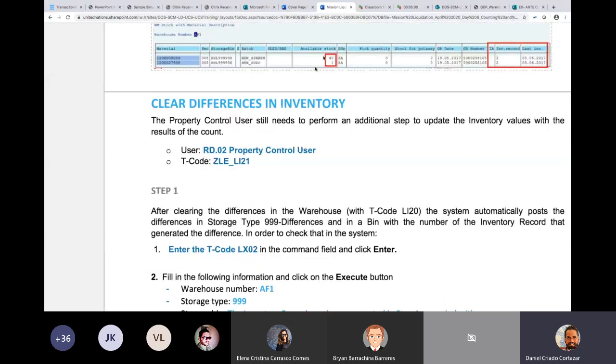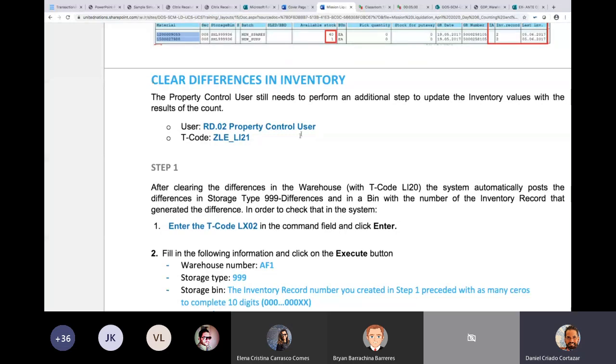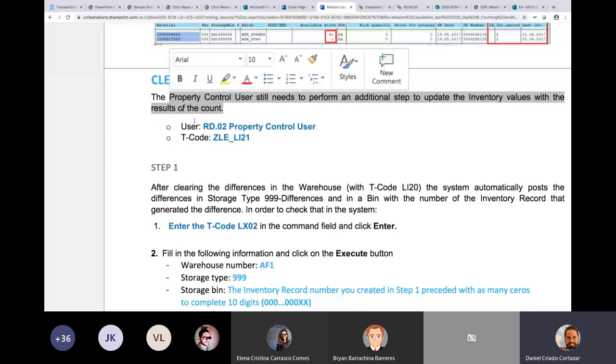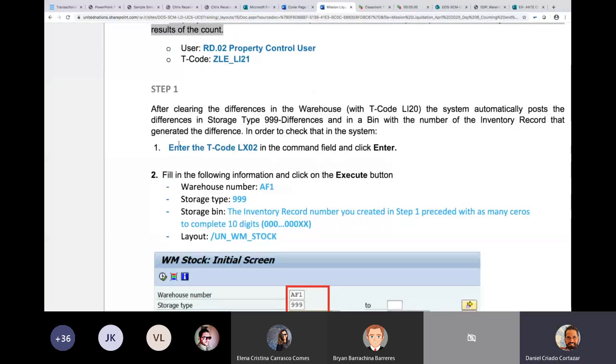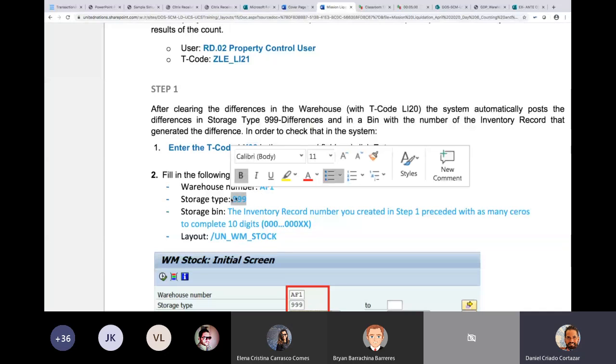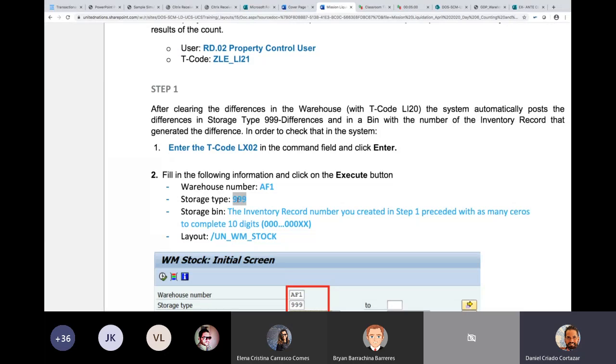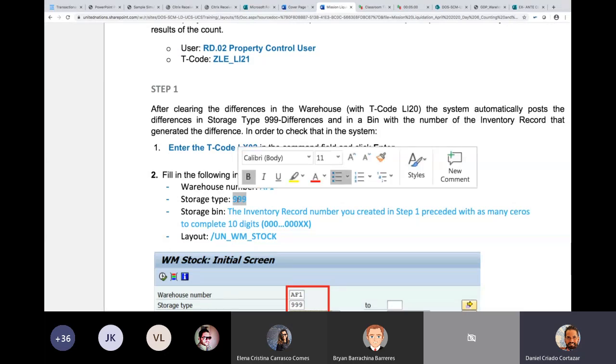We saw the difference in terms of available stock, and then the property control user, now Elena, is going to clear the differences in inventory, first in warehouse and now in inventory, which is this additional step to update the inventory values with the result of the count. Okay, so first there is an interim step, again with LX02, but instead of storage type 001, what we're going to put here is storage type 999, which is a storage type for the clearing differences, and you'll see how it looks.